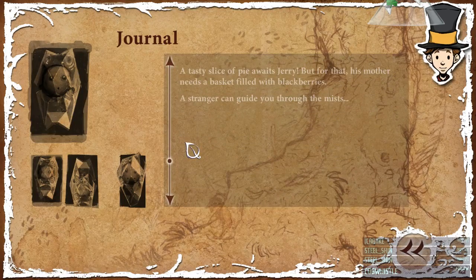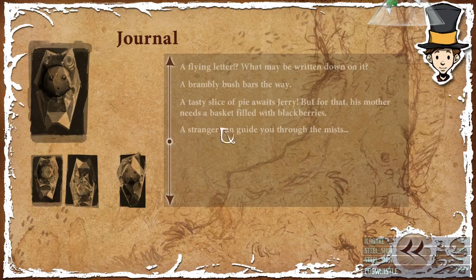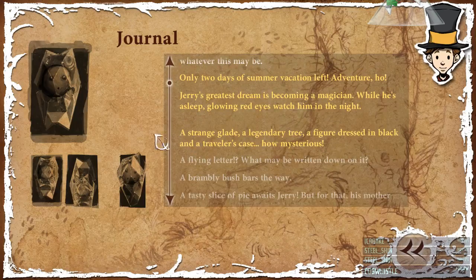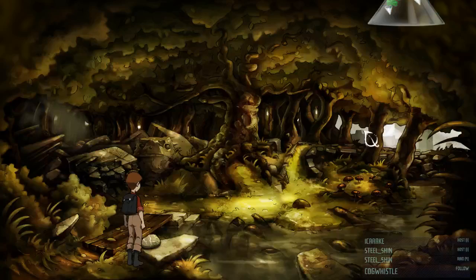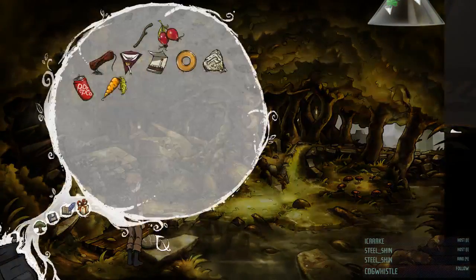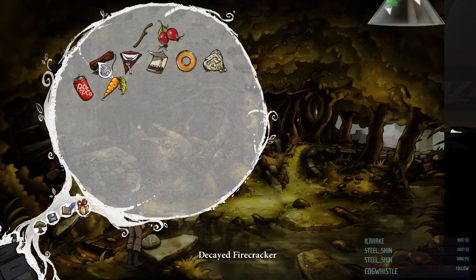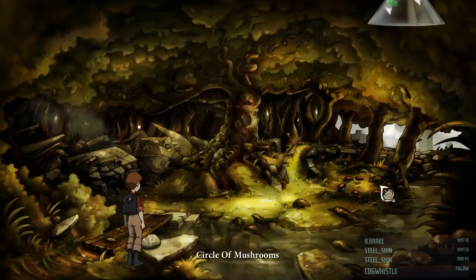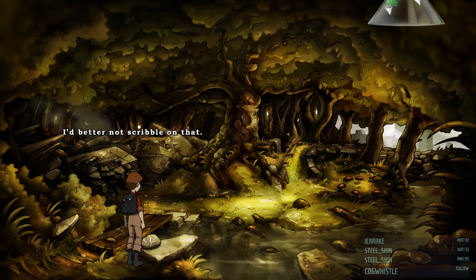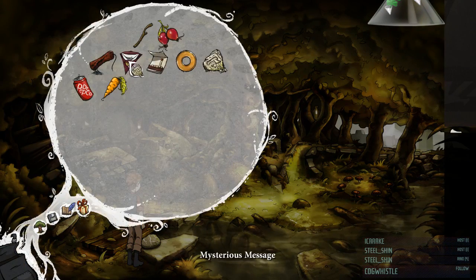Summer vacation. A stranger can guide you through the mists. I really feel like this game is about to go weird at any point. I'd better not scribble on that. Strangely shaped. Alright, I gotta take a look at that note one more time. That was a lot of information.